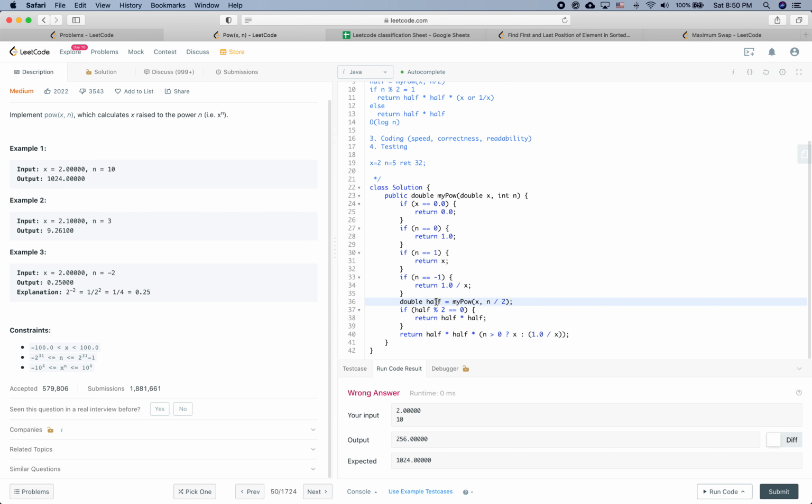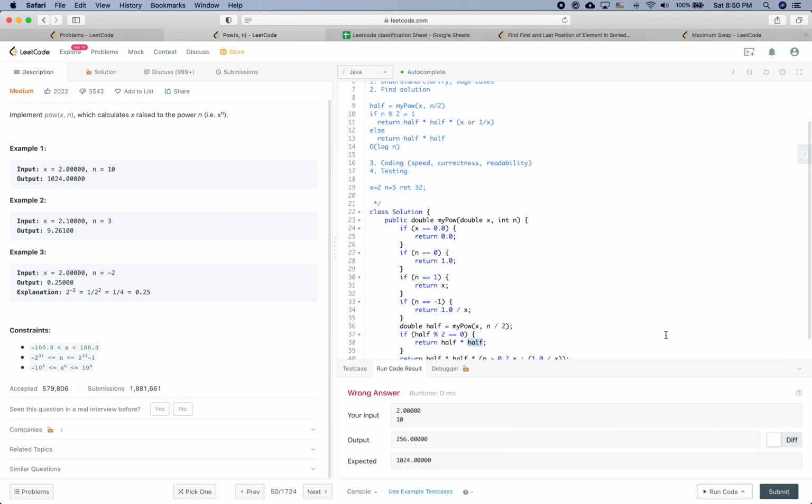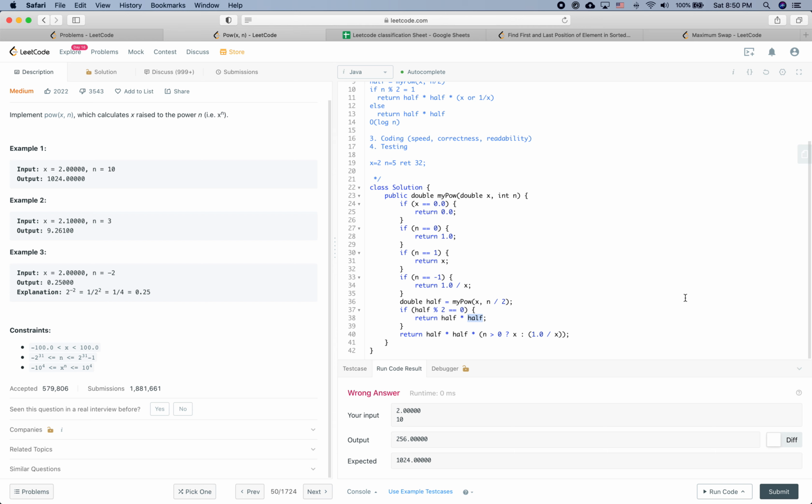So half is defined using my power x and n divided by 2. If half modular 2 is equal to 0, we just simply return half times half. Otherwise, it is half times another thing. I think it should work. Oh, it's another wrong answer. Let's see.